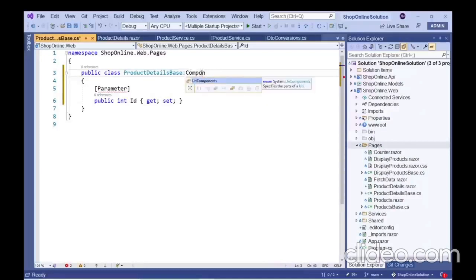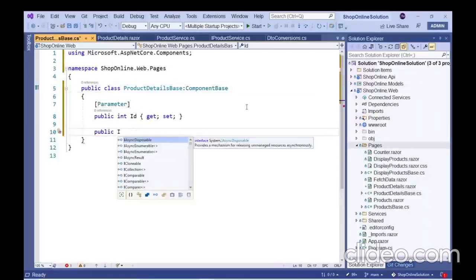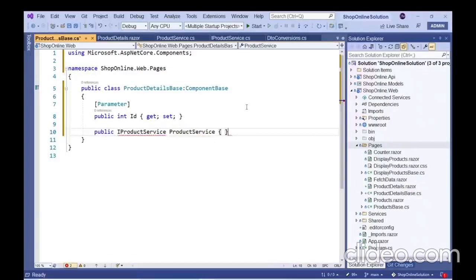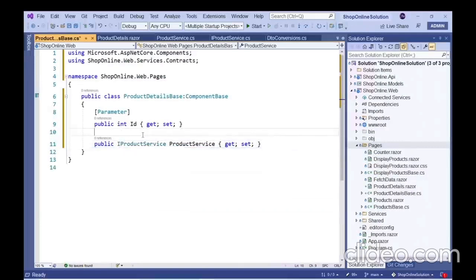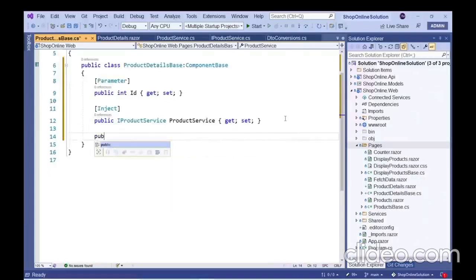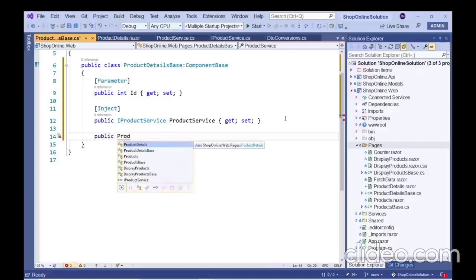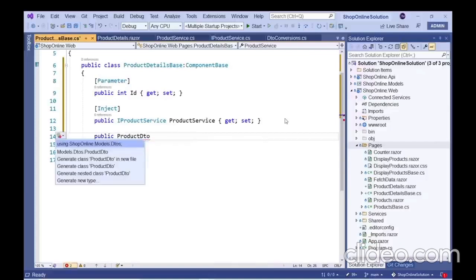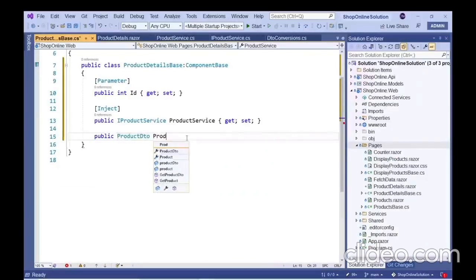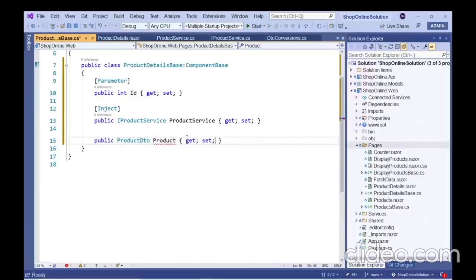So we want an object of type IProductService to be injected into our product details component. We can do this by including a property within our base class of type IProductService and decorating the relevant property with the Inject attribute. Let's include a property of type ProductDTO within our base class, and let's name this property Product. Let's include a string property to store an exception message.